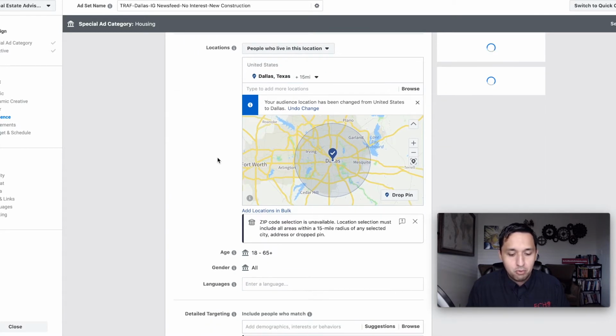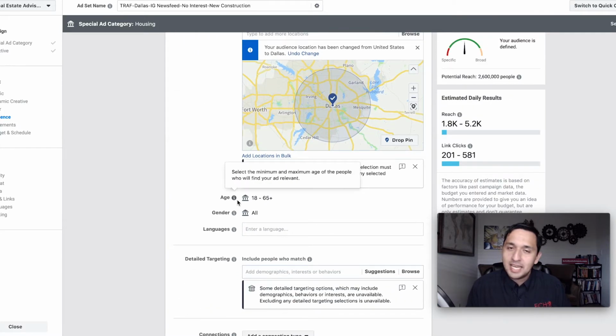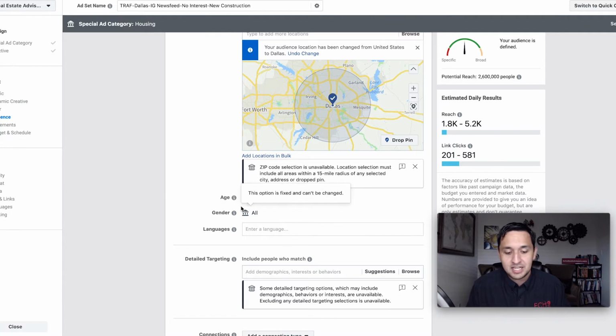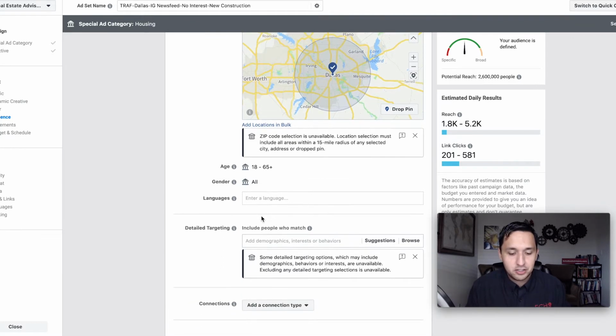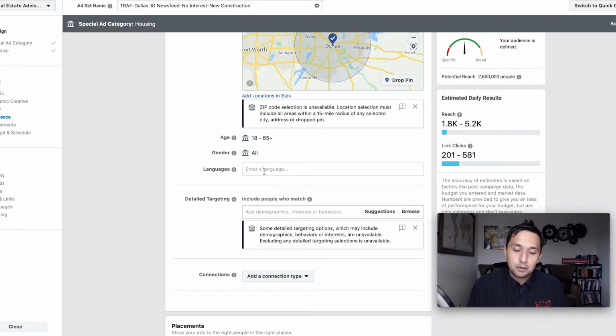That's still very important. The ages, you can't select. You can't select anything outside of what's already highlighted, which is on the ages, anybody 18 and older. Gender, all genders will be receiving your ad. Languages, you can call that out. So if there's a language that you are more fluent than others, that's where you would select it.